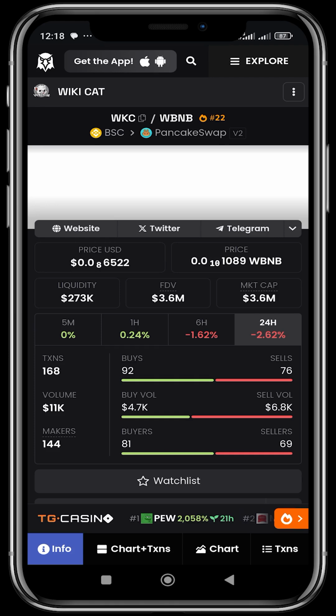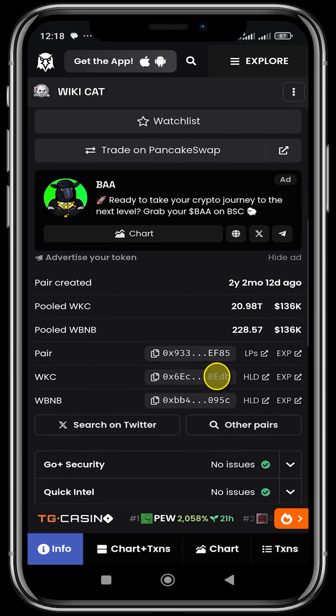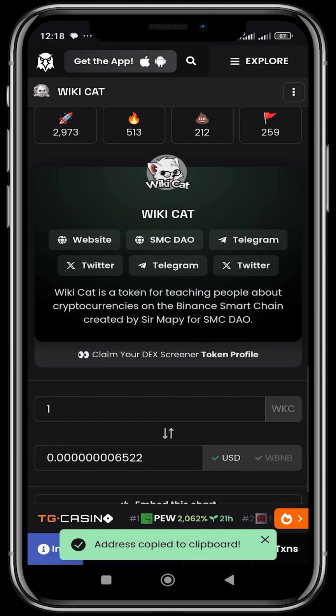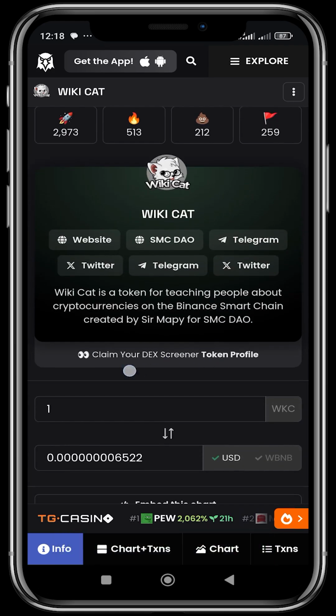For this video we're going to be using Wiki Cat, although the information has already been updated here. I'm going to copy the contract address because you're going to need that during the process. And now we're going to scroll to the bottom and claim our Dexscreener token profile.